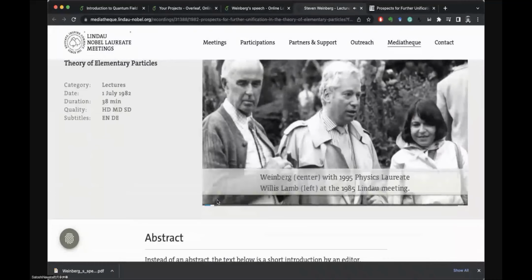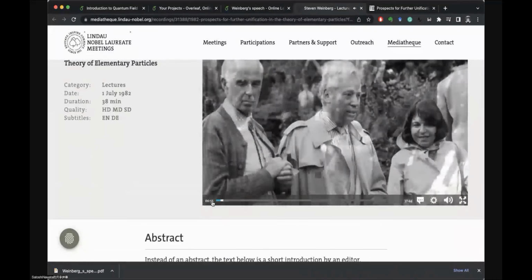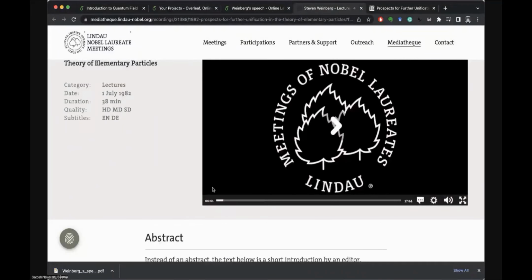Oh, good. Okay. Maybe this one is better for audio, maybe. Okay. So the transcript in the widget.